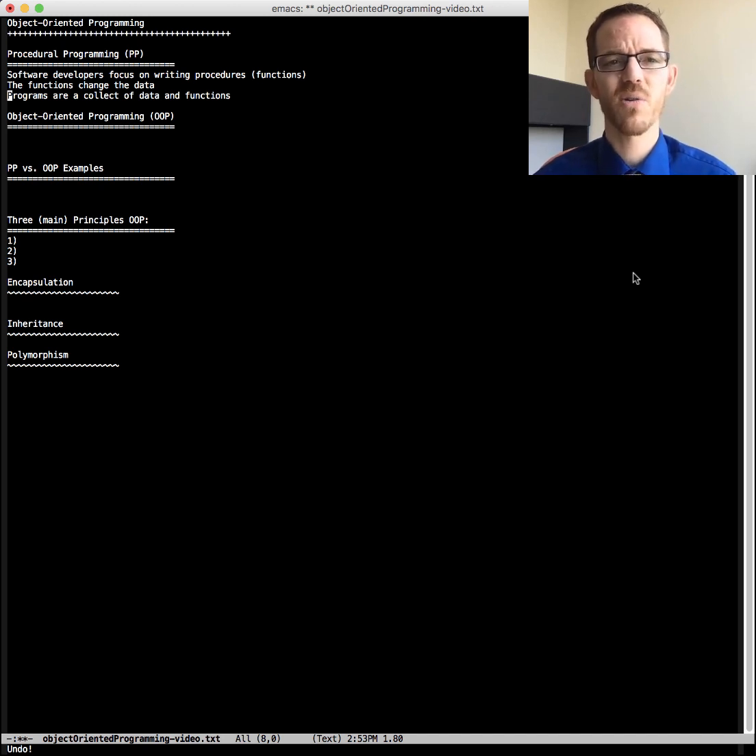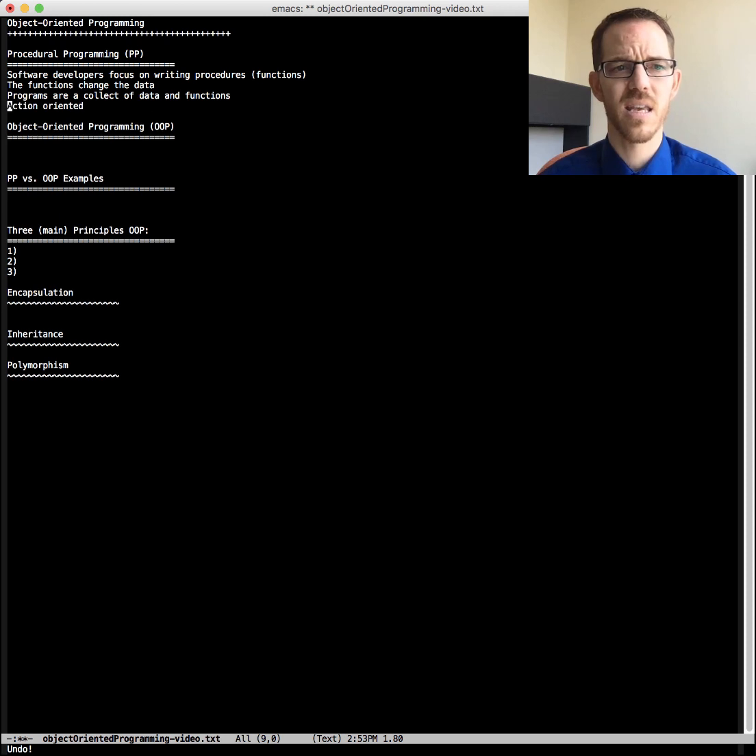Software developers focus on writing procedures or functions. The functions then change the data. The programs are a collection of data and functions. This is action-oriented, and it's focused on the verbs in the problem specification.